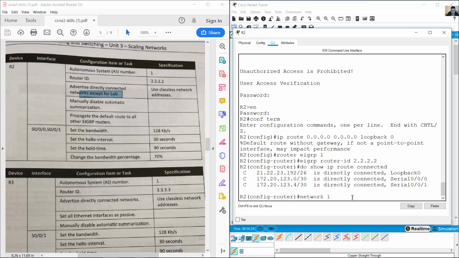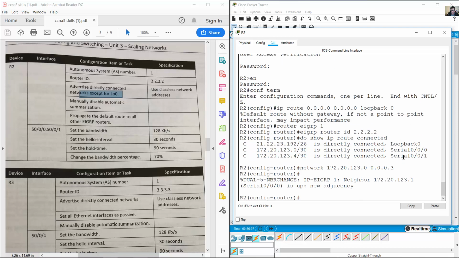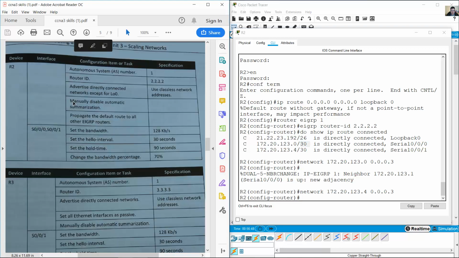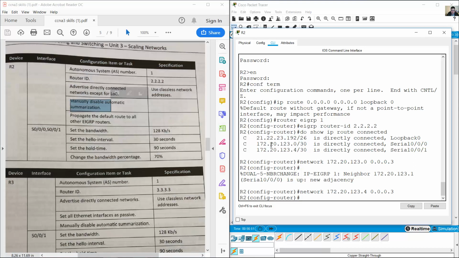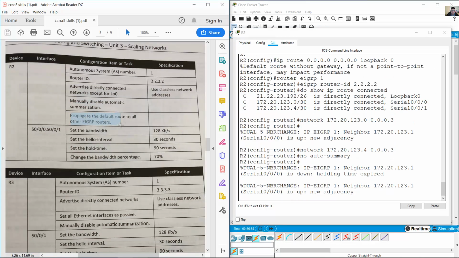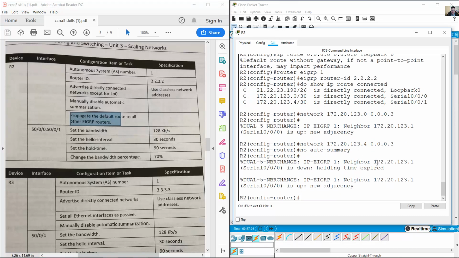Network, enter, and the wildcard for /30. Okay, manually disable automatic summarization, no auto-summary. Propagate the default route to all other EIGRP routers. Enter redistribute static.